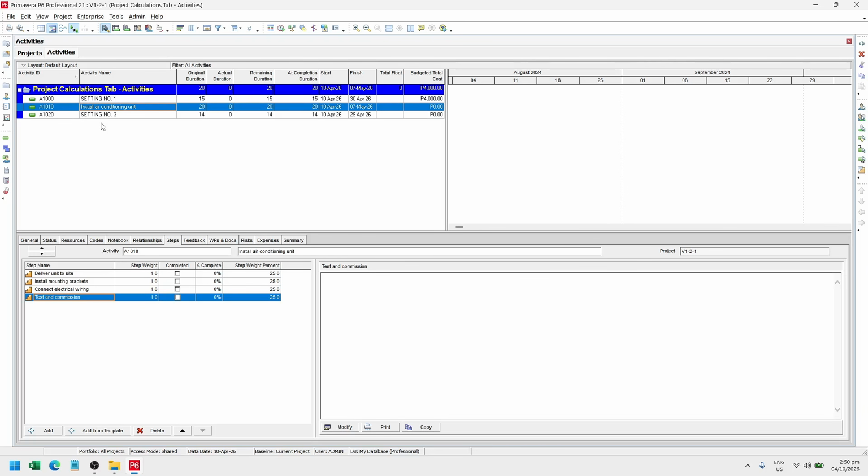Now for more accurate tracking, you can put weight on each step. As you can see, the current assigned weight on these steps are all equal to 1. It means that each of these steps weighs equal to each other. But we can change this step weight. For example, deliver unit to site, I can assign 15 weight on it. For install mounting brackets, we can assign 30% or 30 points. For connect electrical wiring, we can assign 40 points. And last but not the least, for testing and commissioning, we can assign 50.